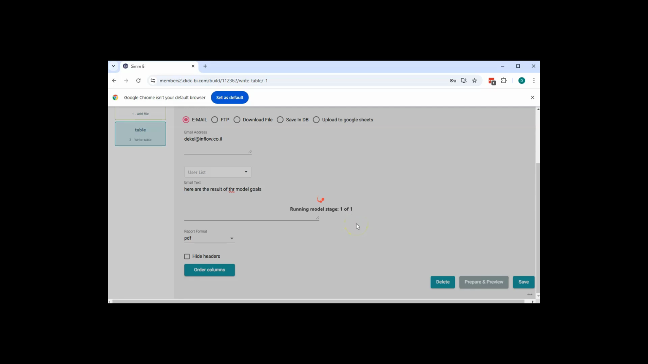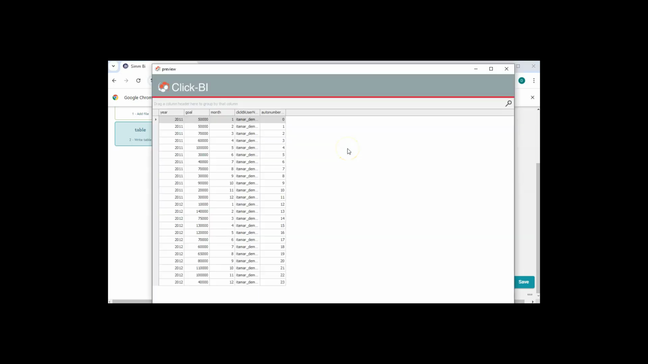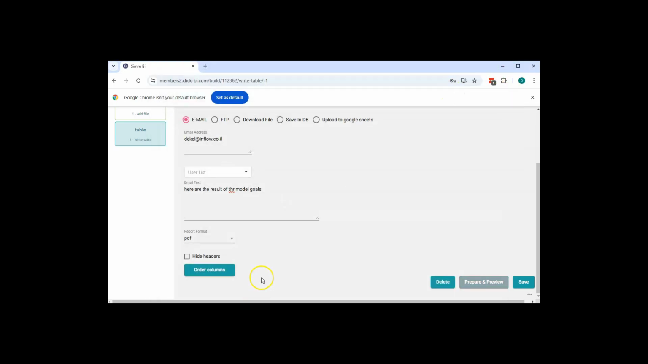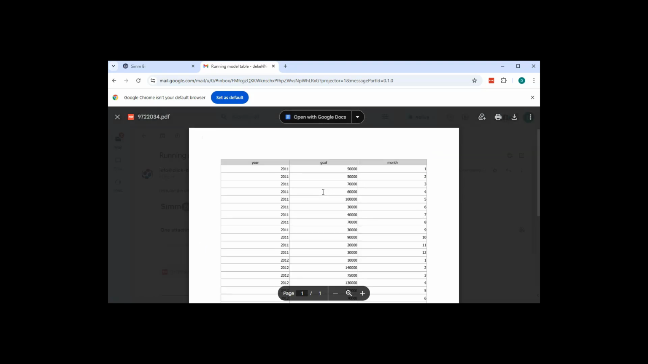This will run the model and will send the mail. So this is the preview, but let's check the email now. Alright, so we got an email. You can see that we have the text, here are the results of the model goals, and we have the attachment in PDF, and actually we can see that the columns were reordered like we did before. For the first table I forgot to check that, and in the table it didn't apply. We had to save it again, so we can see now after saving again that it was applied. So this is for the email sending.